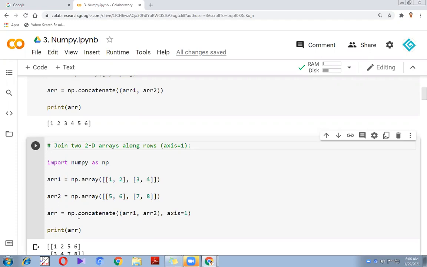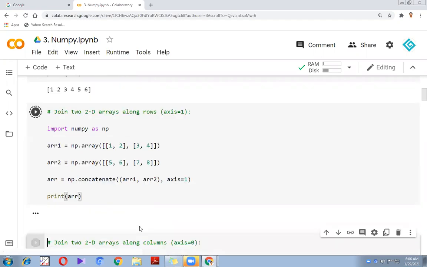So let's see np.concatenate(array1, array2) with axis equal to 1. Remember all of you, axis equal to 1 means row wise. Axis equal to 0 means column wise. So axis equal to 1 we have mentioned here in the concatenate function. So it will be merging row wise. So 1 2 5 6. This is the first row concatenated, the second row of the first array and the second row of the second array concatenated. So 3 4 7 8.